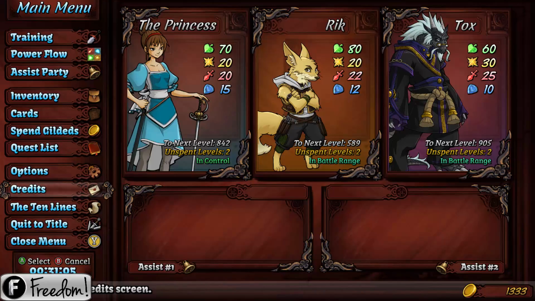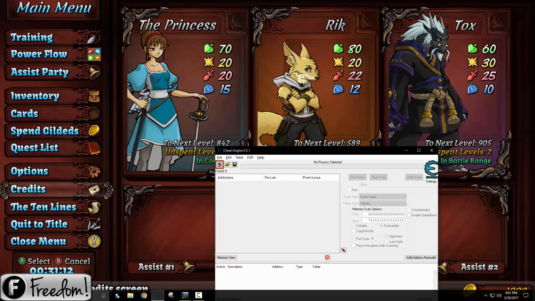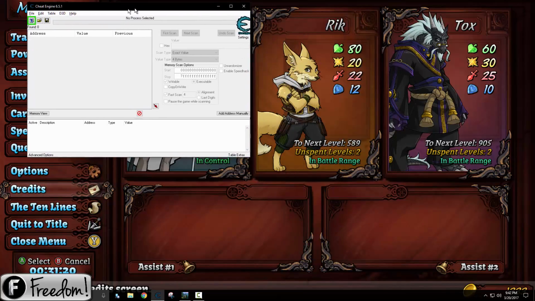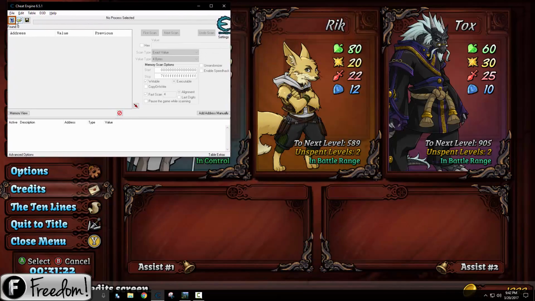I happen to have it open already. You guys can download it on your own. I'm pretty sure you guys can handle that. Alright, here is Cheat Engine. Let's grab it, bring it up here, and then let's attach it to the process.